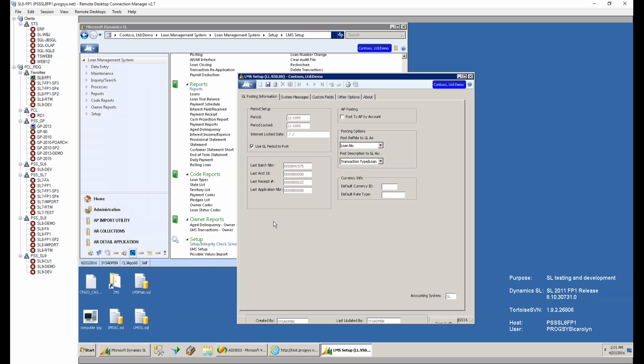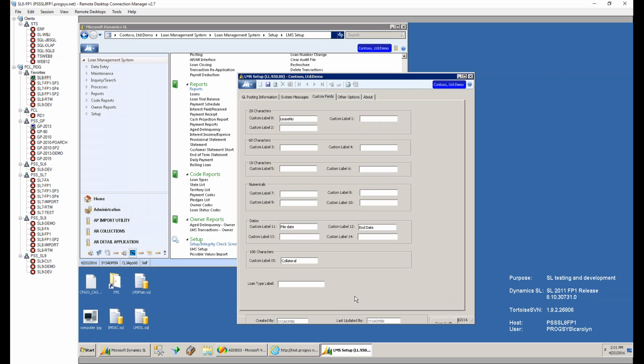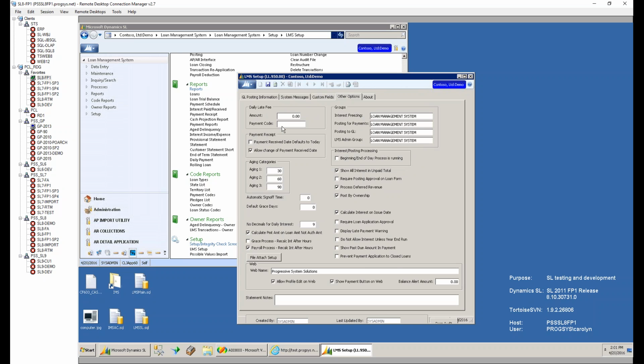Here in the setup screen you have options, for example, to lock your period, to set how you will post your reference numbers. You have custom fields that you can set up, and you have many different options for how things will calculate and look. For example, aging categories, special groups for posting data, and just many different options. Here is also where you can set up our web portal that links with LMS, and I will show you that as well.